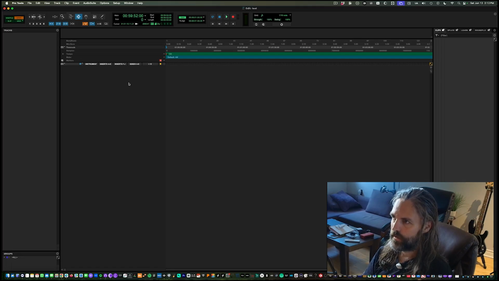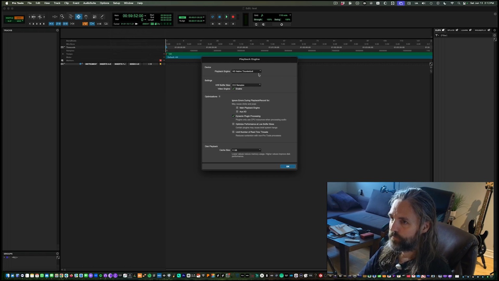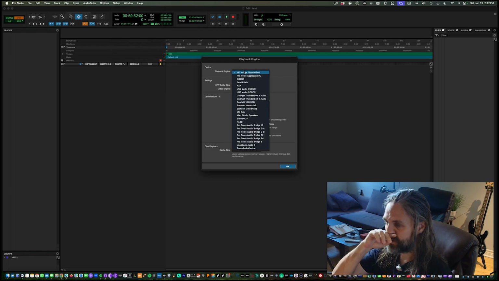Okay, so the first thing we want to do is just make sure that we're going to be interfacing properly with our audio interface, so that when we plug in a guitar, it's going to get that signal, and when we press play, it's going to actually output audio. So we're going to head up to Setup and Playback Engine. And right here is where you're going to select your interface.